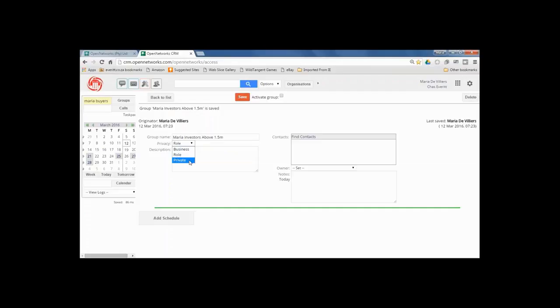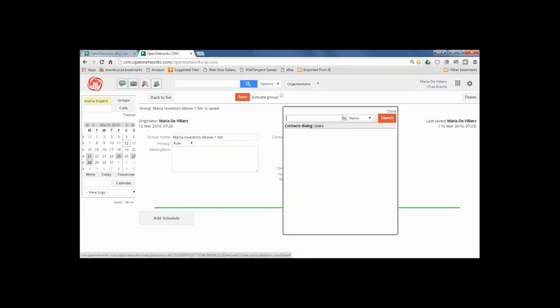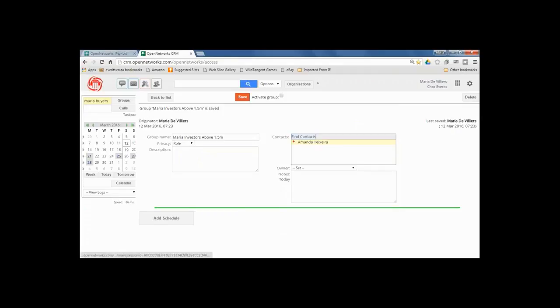Now that's all good and well if you have a bulk emailing facility. But if you set a group at private and you don't have a bulk emailing facility, then it means that nobody can communicate with that group. Okay, so we're going to set it at role. If I have contacts loaded already, I can now search for my contacts and I can add them right here. I can search either by name, company, notes, or by email. I'm going to search this one by email. There she is, and I can add her to my group.